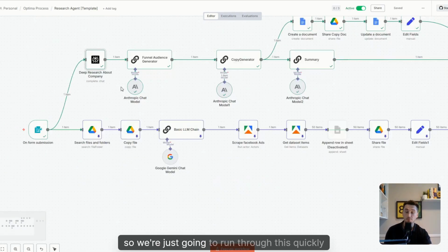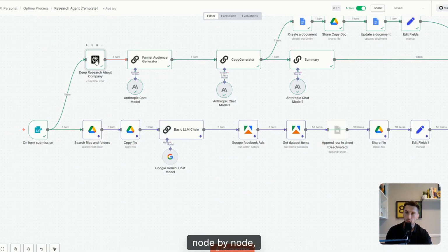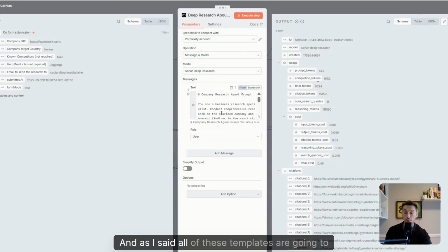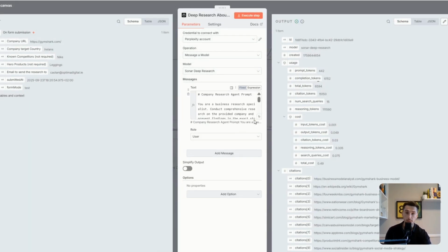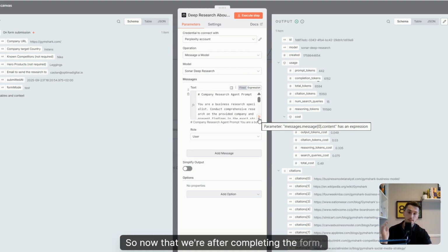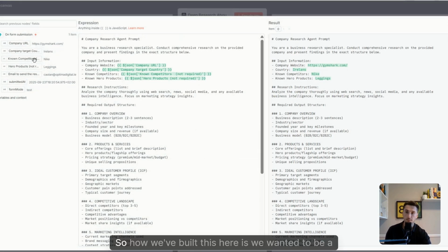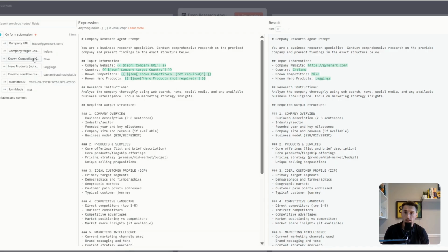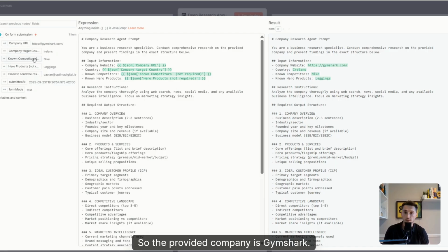Okay, guys, so we're just going to run through this quickly node by node, show you how we've built it out. And as I said, all of these templates are going to be in the Skool community. So now that we've completed the form and the deep research, we've got some really good output here. How we've built this is we wanted it to be a business research specialist conducting comprehensive research on the provided company. So the provided company is Gymshark.